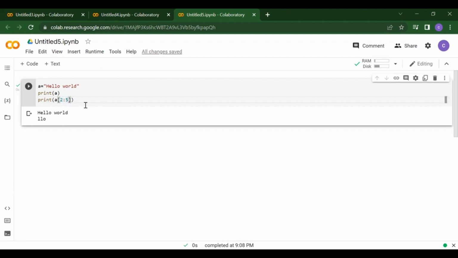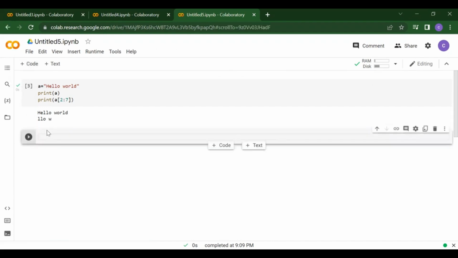What happens if I take 7 here? Now just imagine what you will get. You can stop the video and write your output in the comment section. Okay, see what you will get. You will get LLOW. How? Because here we have 0, 1, 2, 3, 4, space is 5, W is 6, O is 7. But in Python, what is the rule? It is minus 1. So you will get 2 to 6 only. So this is our first case, where you give your starting index and your ending index. Okay, now we will see the next.